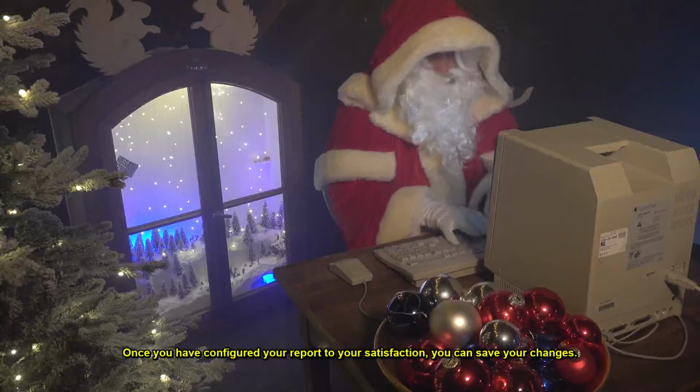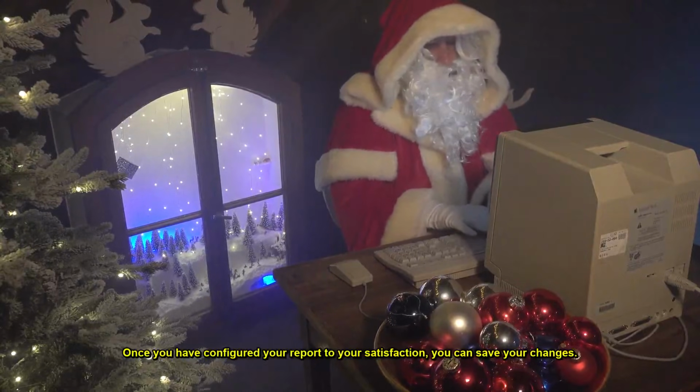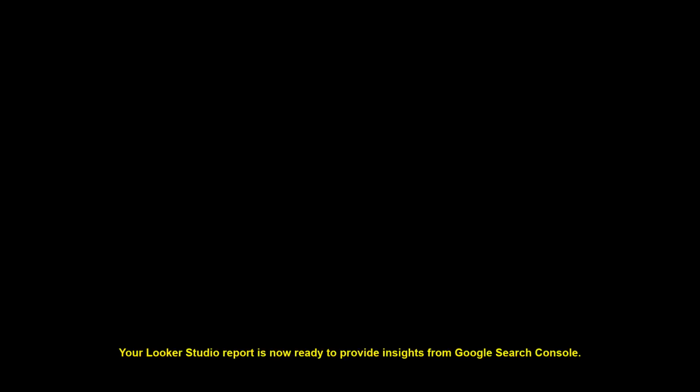Customize your report layout and add charts or graphs to visualize the data. Once you have configured your report to your satisfaction, you can save your changes. Your Looker Studio report is now ready to provide insights from Google Search Console.